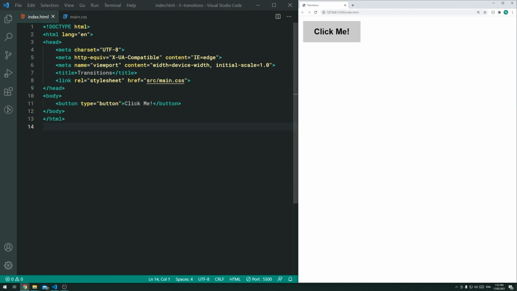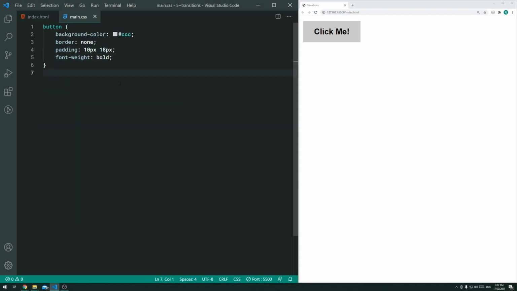So for example, let's go inside here. We can see I've got some basic styles applied to this button. I've changed the background color to be a light gray using a hexadecimal color right here. I've set no border and I've set some padding. So right here we can see I've set 10px of padding for the top and bottom, and then I've set 18px for the left and right. Then I've set a font weight of bold.